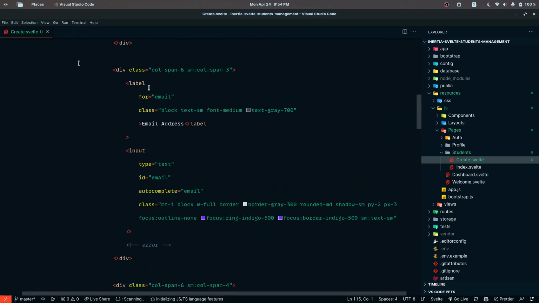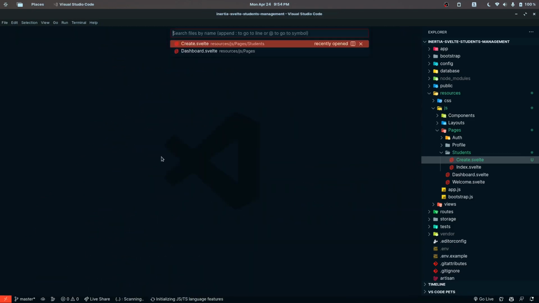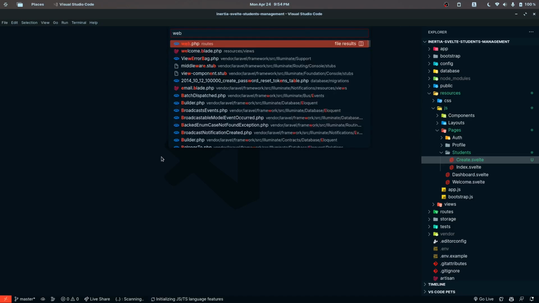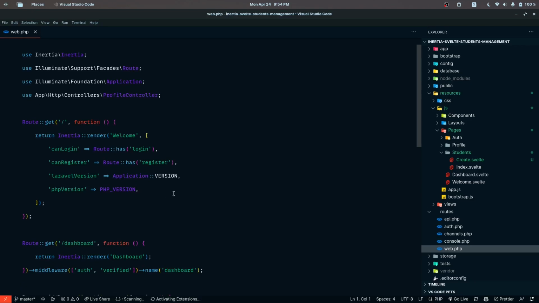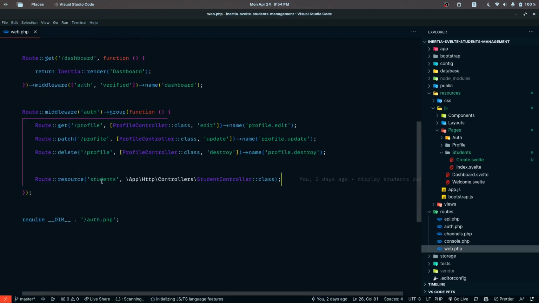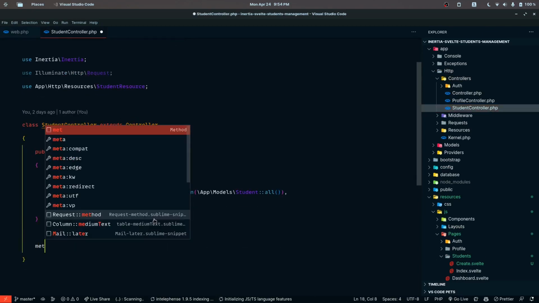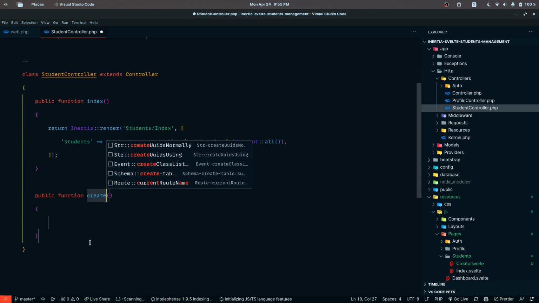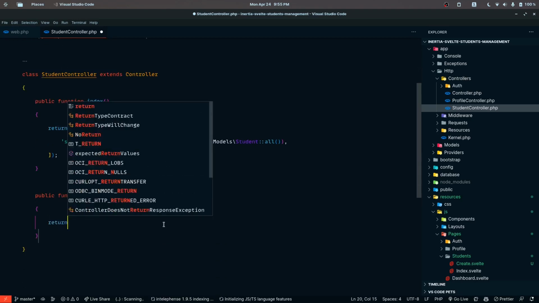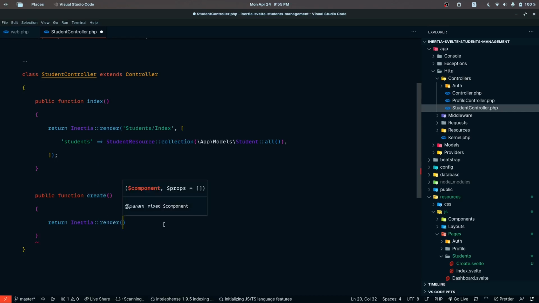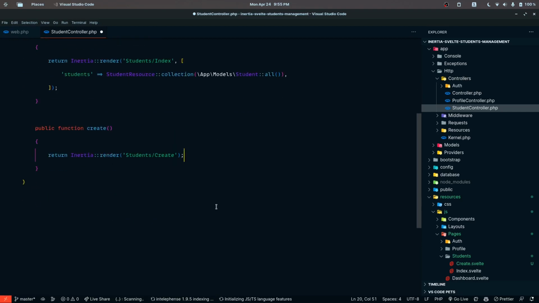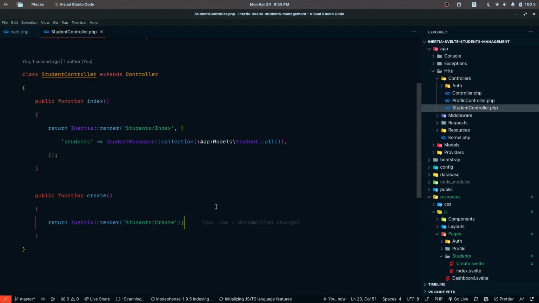And the next thing that we want to do here is we want to display this page. For that, we have already implemented the route, I guess, because we defined a resourceful route. So the students.create and store are already defined. To display that, let's go to the controller. In the student controller, let's create a new method called create, which is going to display the view. So here we want to return Inertia render, and what do we want to render? We want to render the create page inside the students folder. So this should display the students create page.